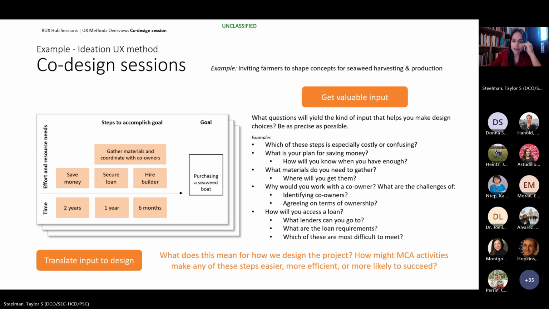The last example I'm going to get into is a usability test. So I will just pause and see if there are any sort of thoughts from people's experience around co-design and how well it works and how to make it work well.